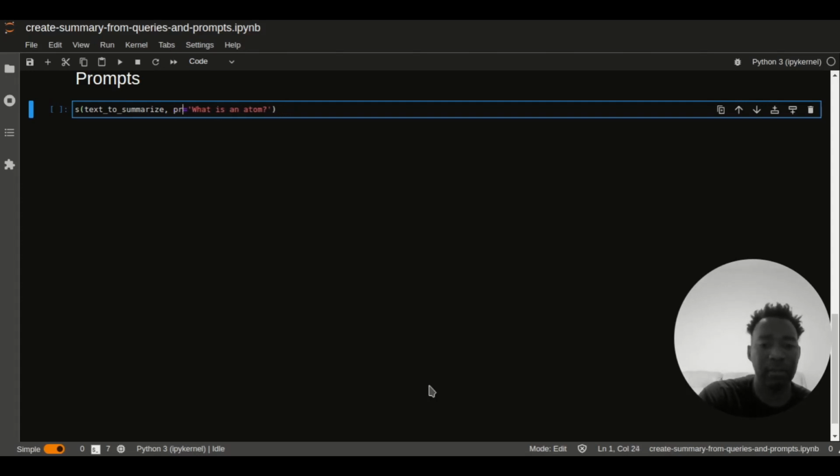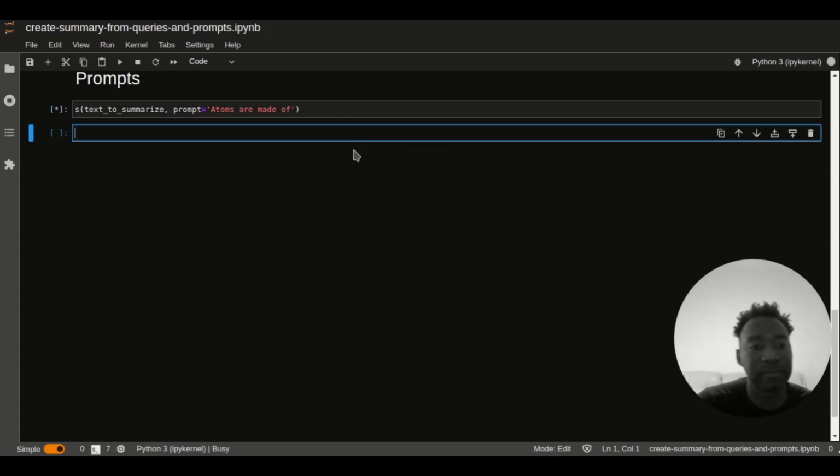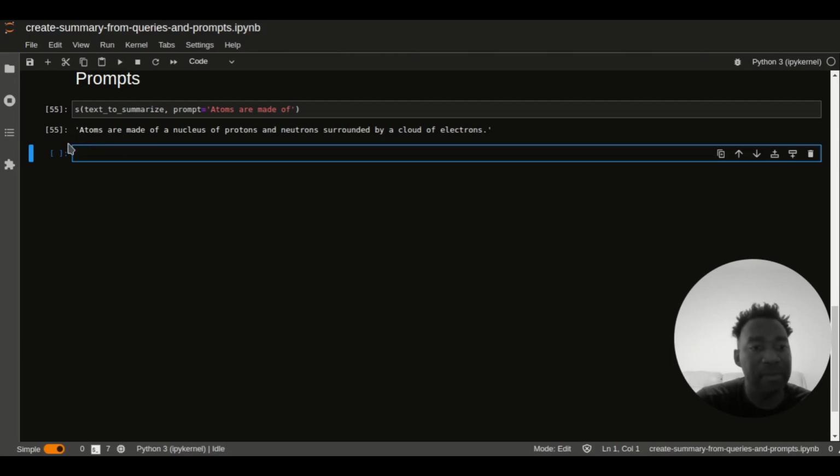So we'll do prompt, and we will do atoms are made of. What should happen here is when I run this, it should return a summary which starts off with atoms are made of. So we are prompting that summary. Let's run this. So it says atoms are made of a nucleus, protons, neutrons surrounded by a cloud of electrons. It's pretty good.